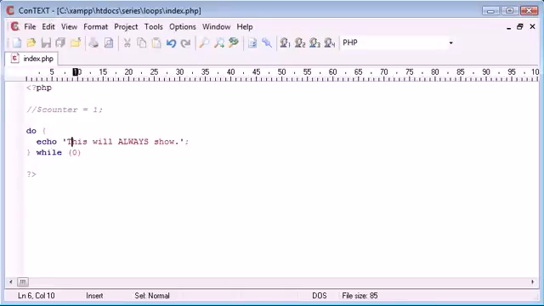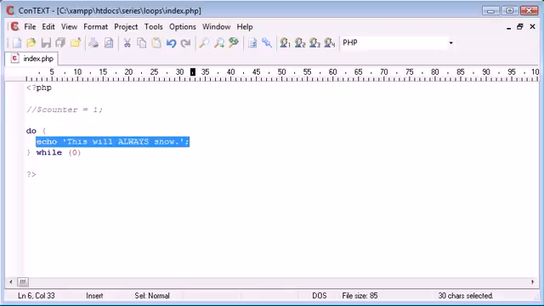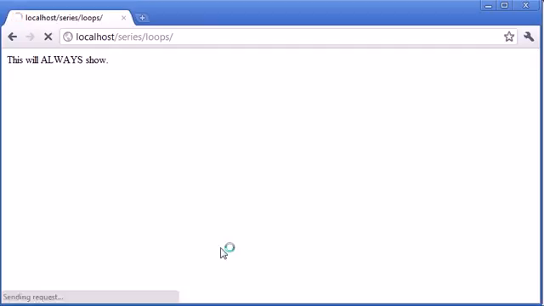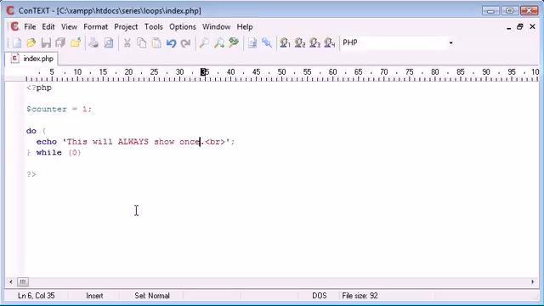However, if we wanted this to display 3 times, for example, we'd set up our counter, or we can do it 10 times. So let's break and we can change this to once. This will always show once. So despite what our while condition is, this will always show once. Now let's create a condition.